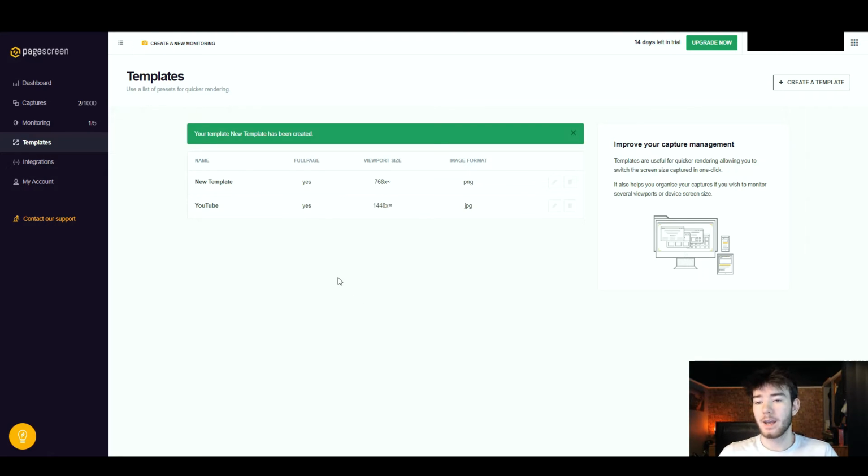And there you go, I went ahead and created a new template. It should say your template has been created, and I went ahead and just named it new template, said that it's a full page, changed the viewport size and the image format just so I can show that you can change it. If you want to rename them, you can just click the rename section right here, and if you want to go ahead and delete them and you don't want them anymore, the delete is to the right of that. Pretty easy, pretty simple.